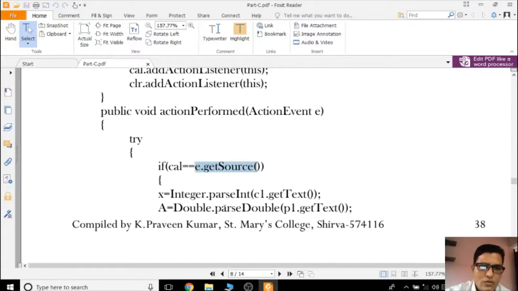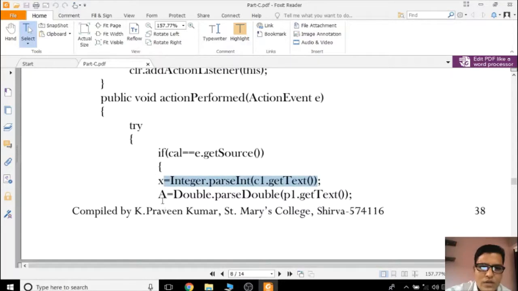Now let us see here, I'm exactly taking C1. What is C1? Code 1 text field dot getText. Whatever value you have entered in the code, you are accessing, and that is a string. You are converting it into an integer and storing it in the variable x. For A, what are you doing? P1, what is P1? Price text field, P1.getText. Whatever value is present in the price text field, you access it as a string, convert it into double, and store it in variable A.